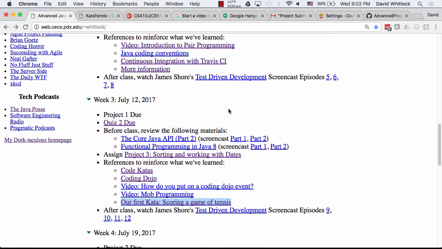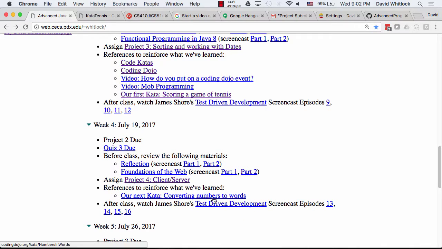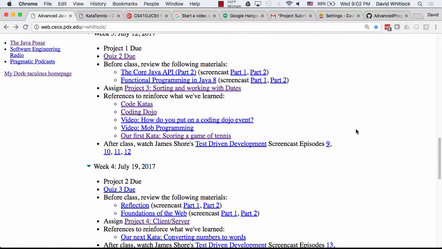Today we did some code katas. It was pairs on our own. I want to experiment with something next week. We're going to do a different kata next week. Next week's kata will be converting numbers to words.